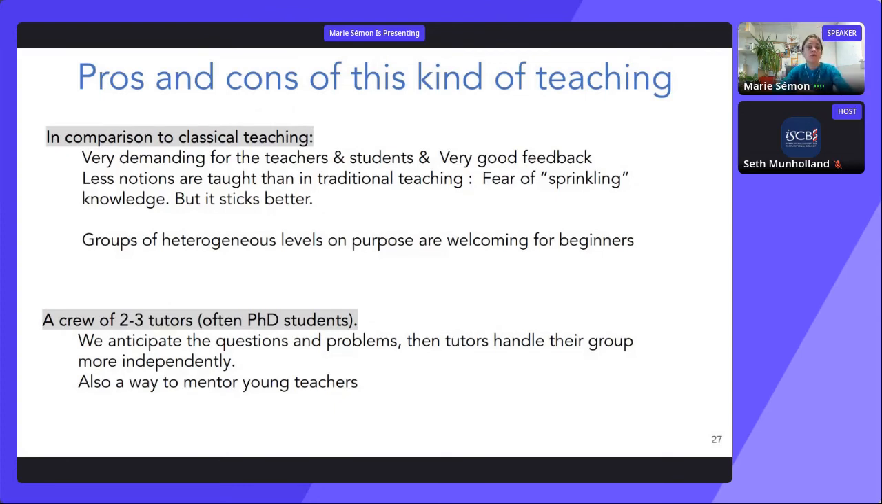So to take a bit of a step back, I would like to tell you what I think about the pros and cons of this kind of teaching. In comparison to classical teaching, I think it's very demanding for both the teachers and the students, yet we have had very good feedback over the years. I was afraid at first that fewer notions are taught than in traditional teaching, because each group of students is really doing just one example and doesn't see all of the different applications. So I was afraid of sprinkling knowledge, but actually it sticks better.